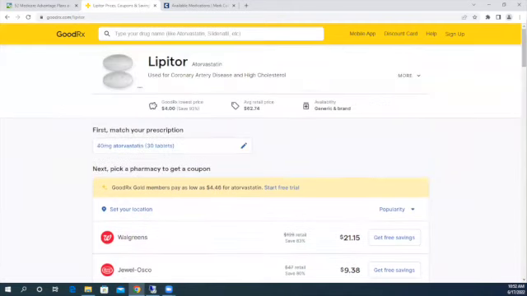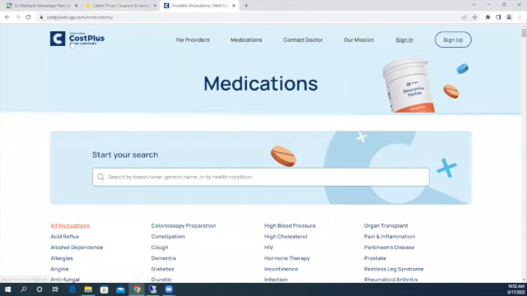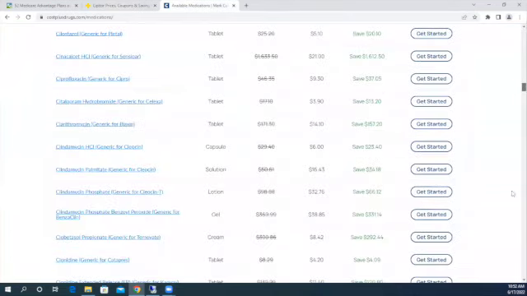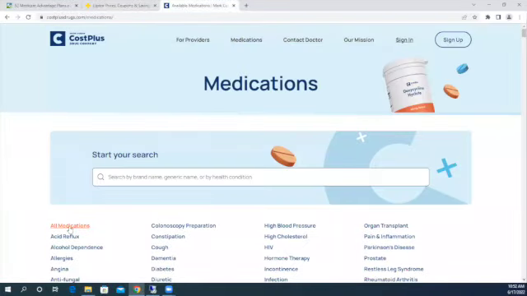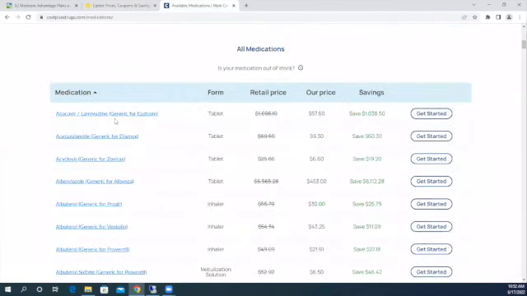If GoodRx doesn't work for you, there's another option here called Cost Plus Drugs. This is a Mark Cuban company. If you're familiar with Mark Cuban from Shark Tank and other things that he's part of, you can look for medications. I'm just going to go to a list of all medications and an example here. So this is a pretty extreme example, but it happens to be the first alphabetically. This medication is a retail cost of over $1,000. The cost through this website, Cost Plus Drugs, is $57.60 per month.